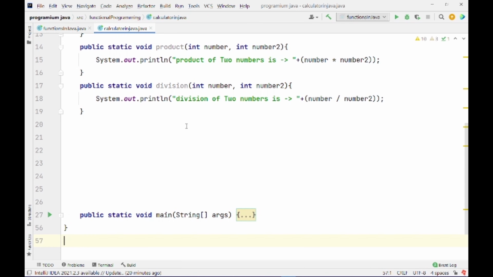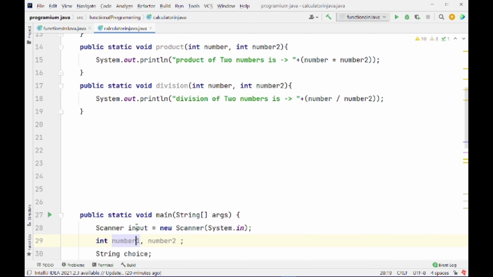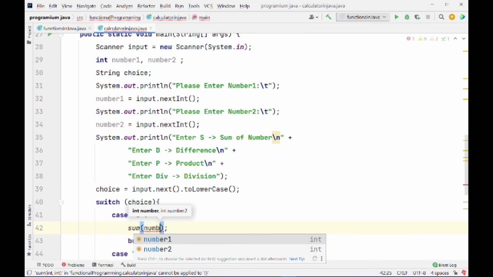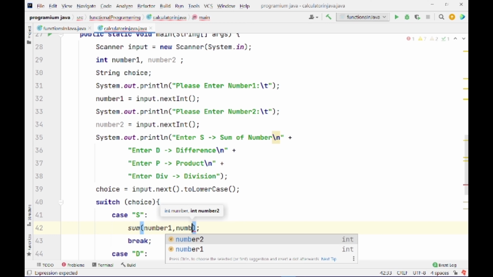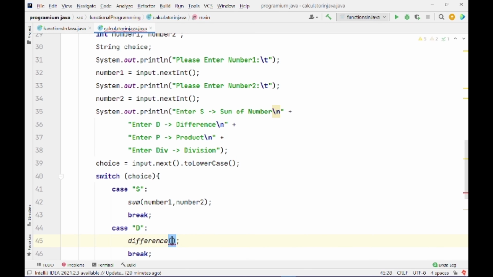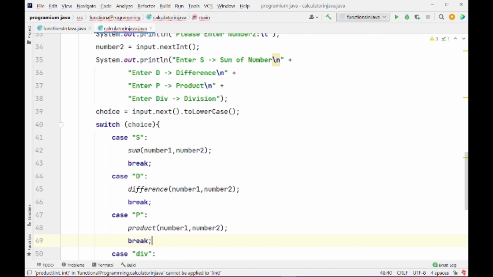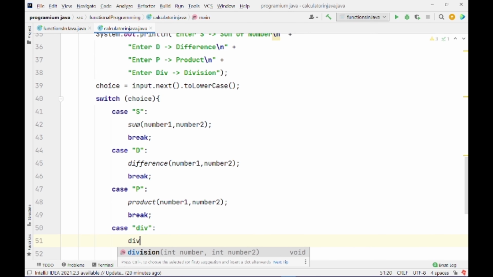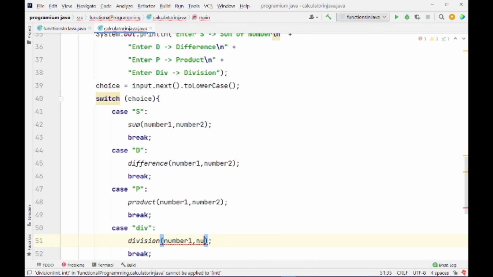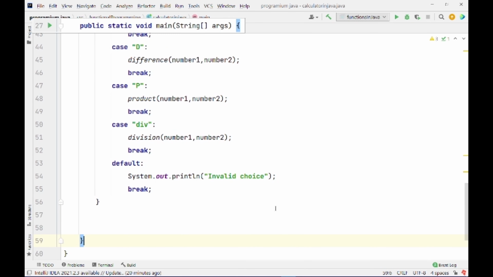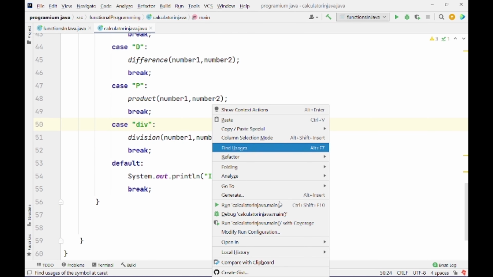So let me go back to this switch condition here. I am just using sum with number one and number two. Fine. Difference, number one, number two. Product, number one, comma number two. For the division, number one and number two. Okay, perfect. So I think we will have to give this program a chance and let's run it.